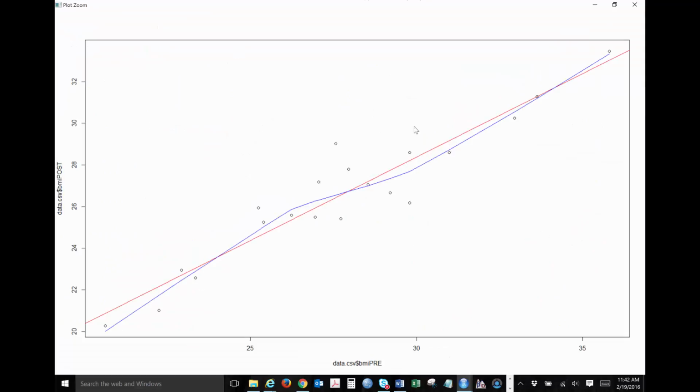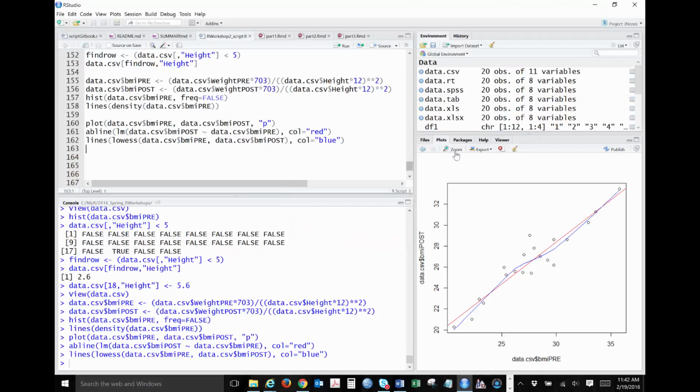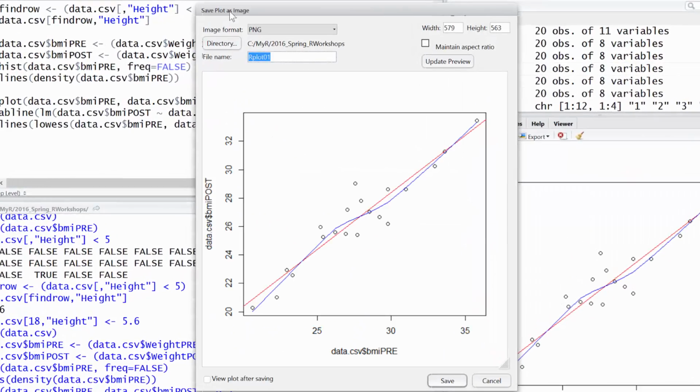So I've zoomed it out here just so you could see it a little bit better. But inside here, there's an export, and I can tell it to save it out as an image. From here, you can save it as PNG, JPEG, TIFF, bitmap, metafile, scalable vector graphics, encapsulated PostScript. You can give it a file name. You can change your directory. There's some tweaking you can do here based on the size. So suppose I save this out as a PNG file. Say save.